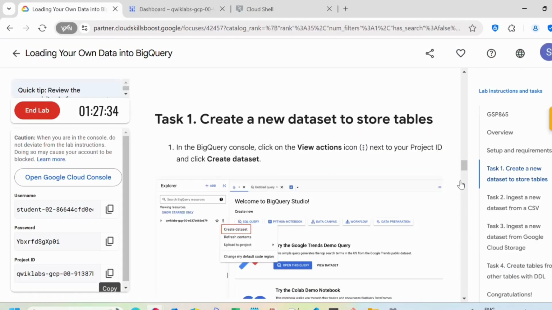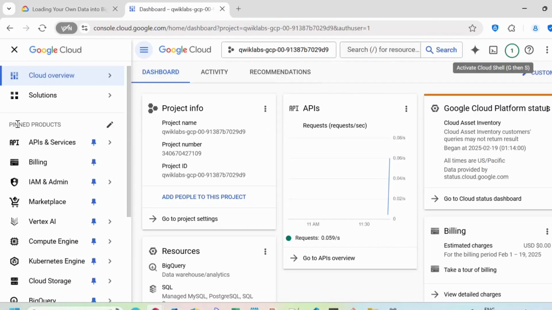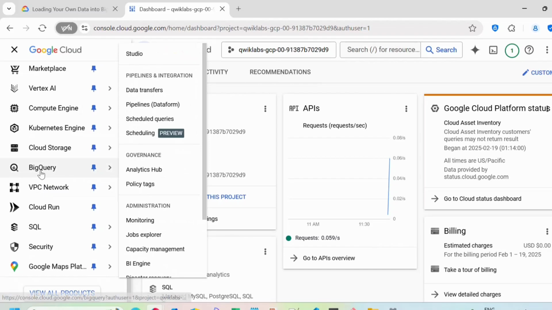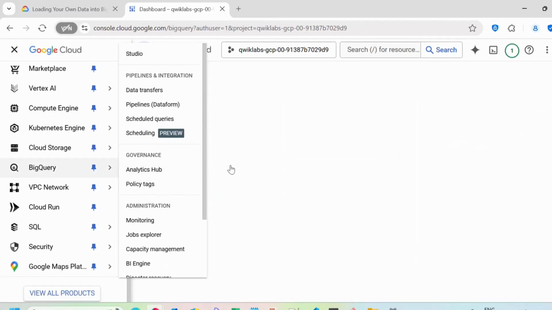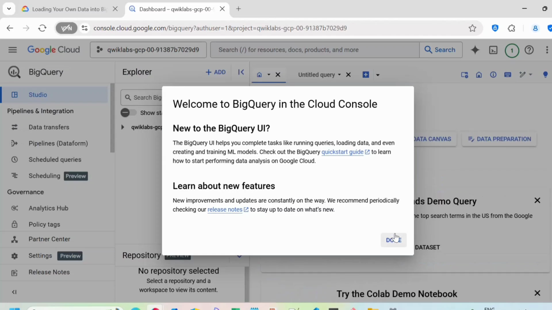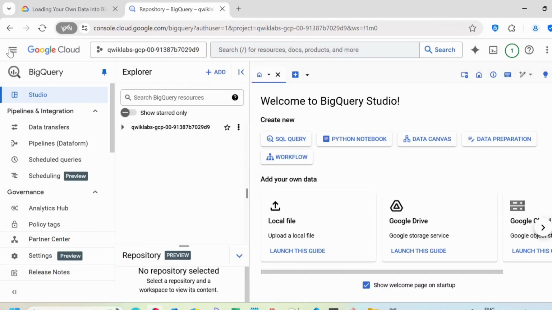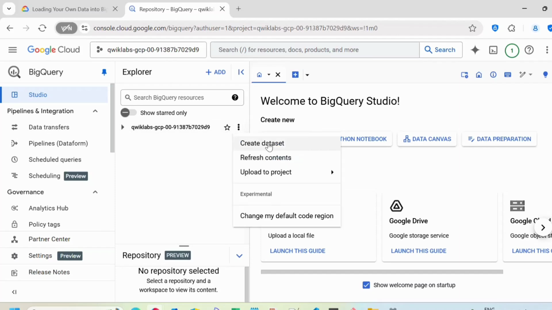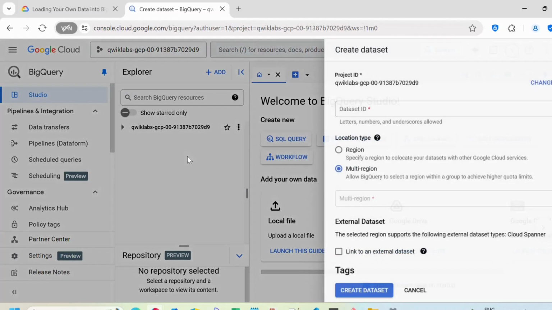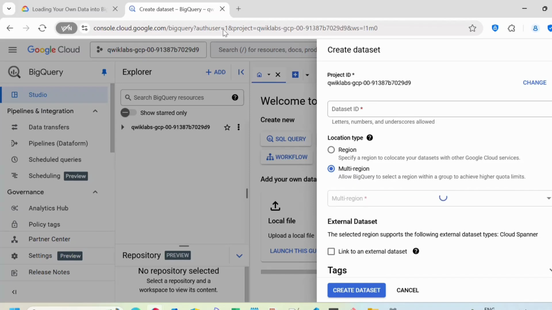So now let's proceed with task 1, create a new data set to store tables. So now we have logged into the console. Here you need to select BigQuery, click on BigQuery. So you will be brought into this BigQuery dashboard. Here you can see this is a project ID. You need to click on this and create data set. So we are creating data set inside this project.